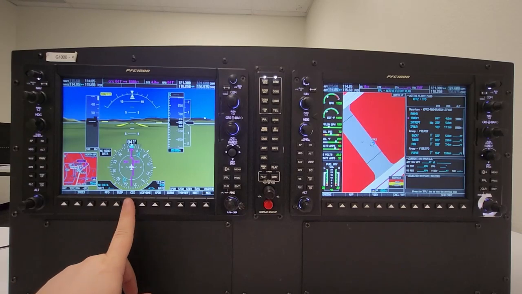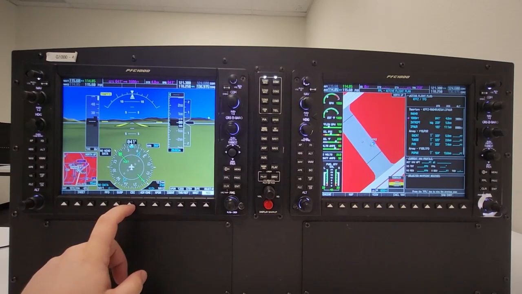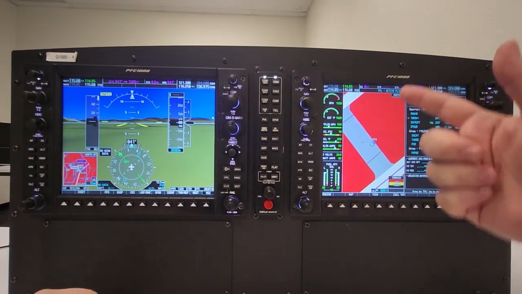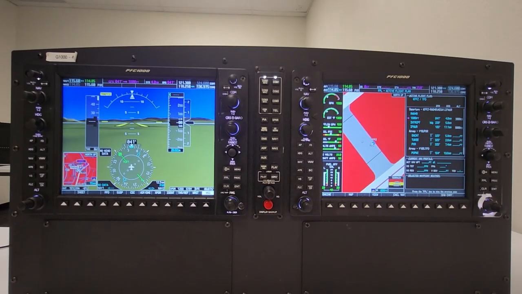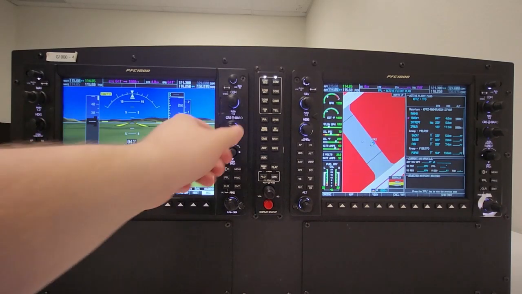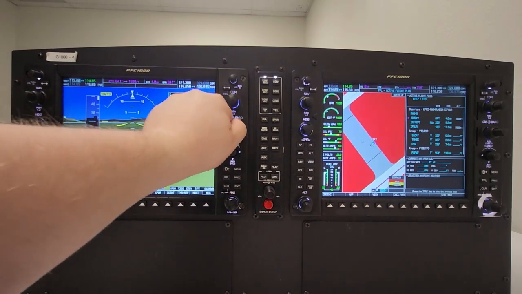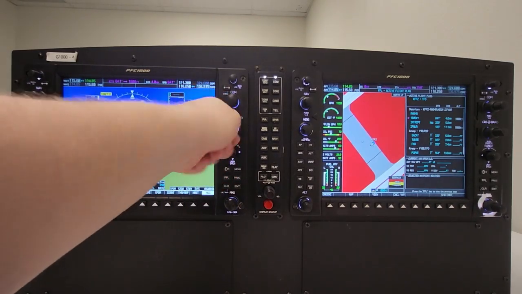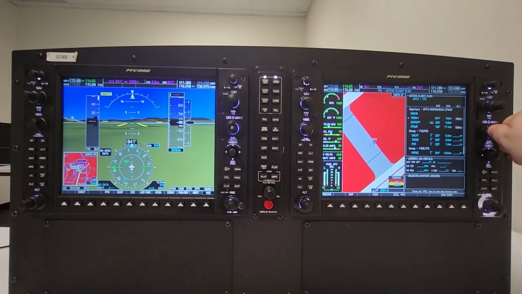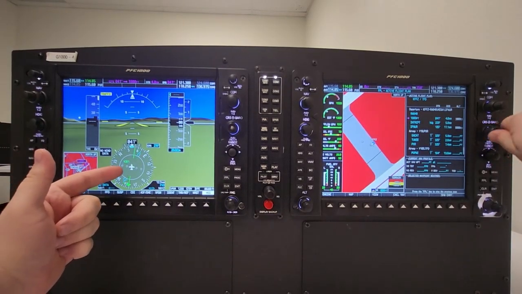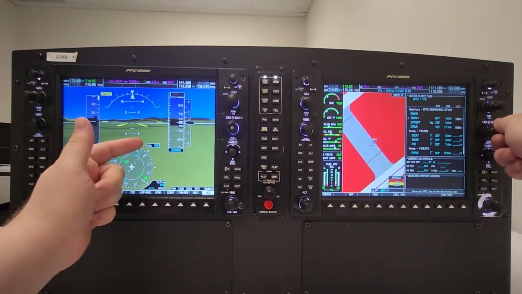Hit back. We're going to hit CDI. Come over to VOR 1, which is going to be Stanfield, and make sure that we put in the course that we'll be flying from Stanfield. So we'll be on the 003 radial from Stanfield, which ends up being the 183 course to Stanfield. So we're going to turn our course knob to swing that CDI around until we hit 183.